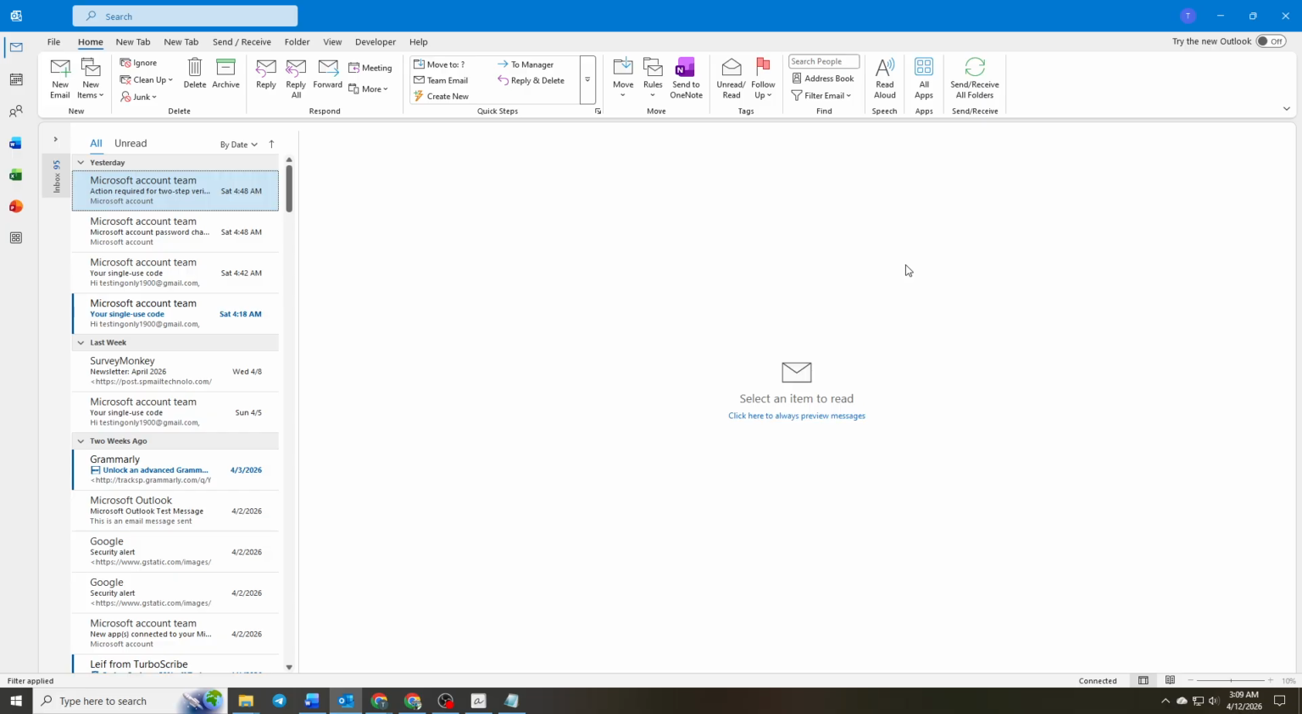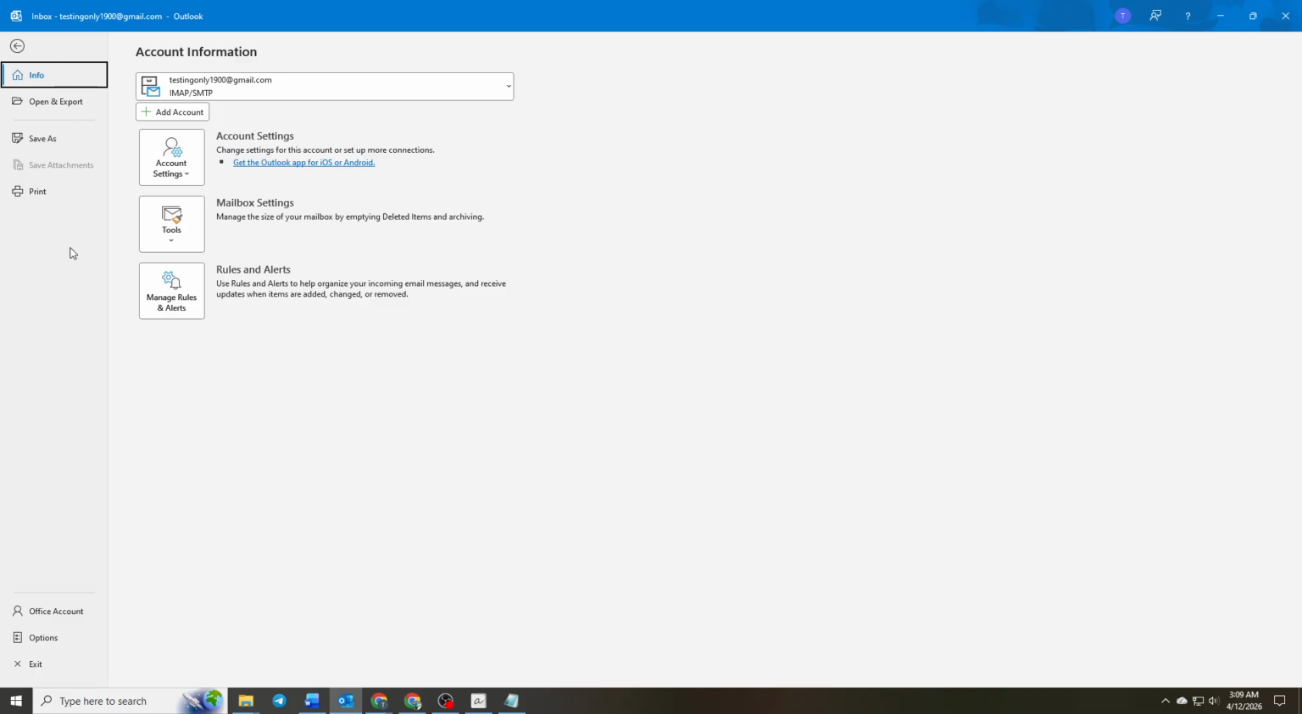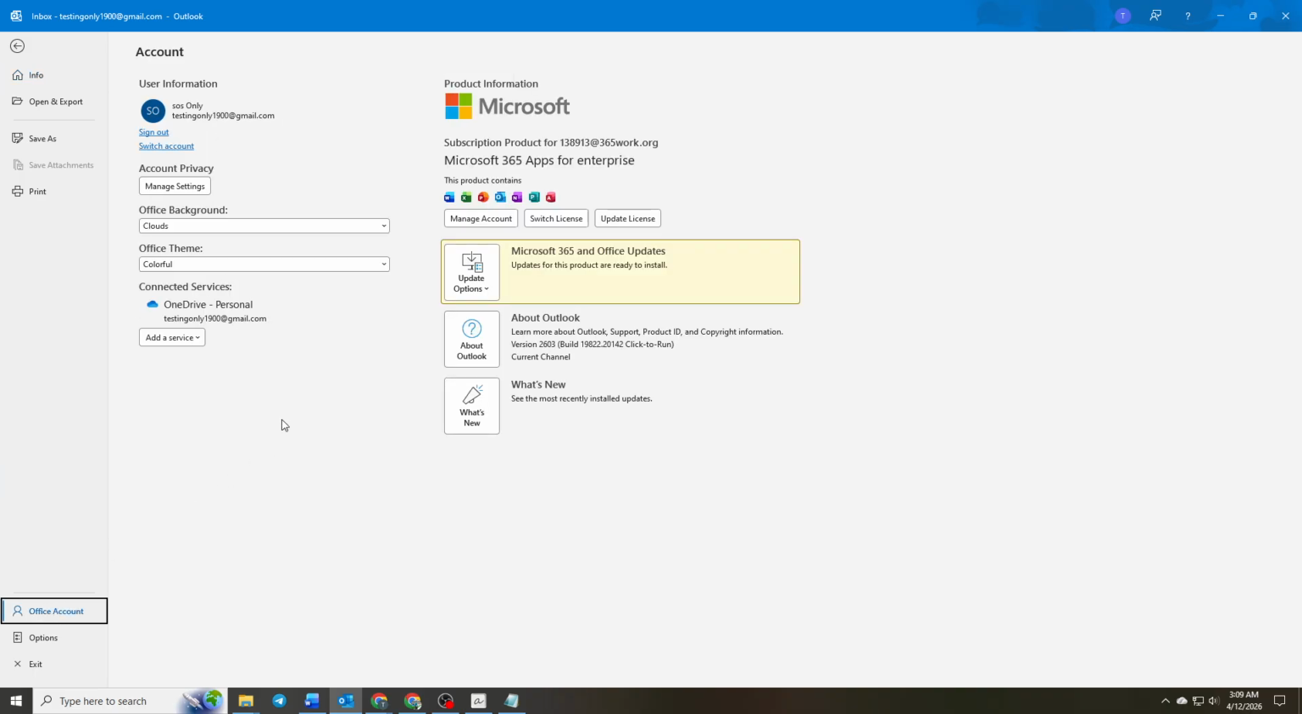To begin, open Microsoft Outlook on your computer and go to your main interface. From there, look for the menu area at the top of the screen. Depending on your version, you may find this under the File section or directly within the Account settings. Once you locate it, open the Account or Product Information area where update options are available.